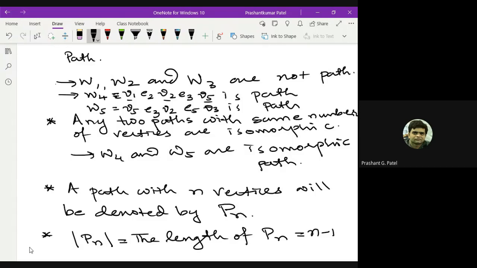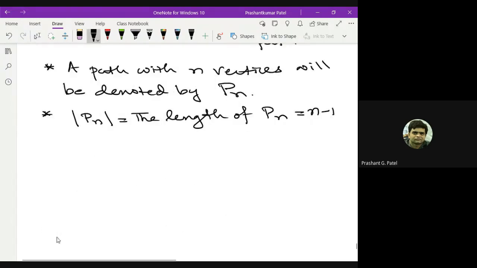Now there will be two terminologies here. Our first one is a path, another one is a trail. Obviously, a walk is there. A walk is characterized into two parts: a path, in which no vertices repeat, and a trail, in which no edges repeat.